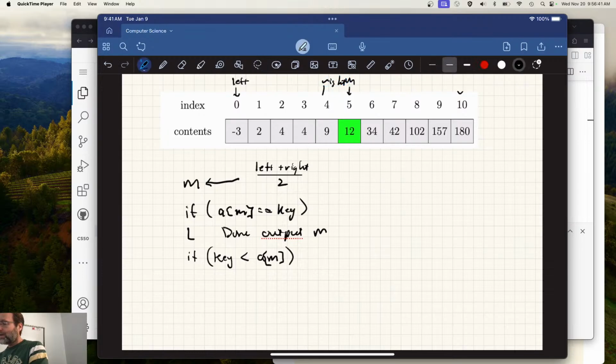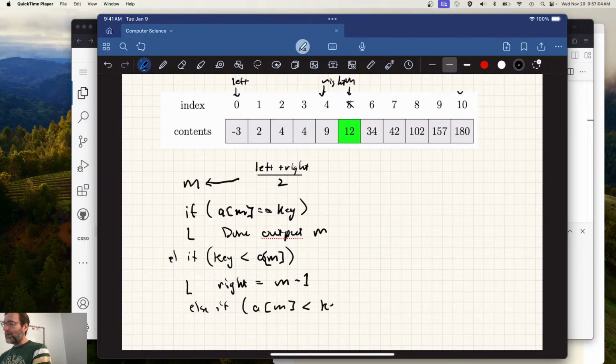Right? Now, why 4? Because you've already checked this one. You don't need to check it again. So the right index ends up being M minus 1, right before it. All right, else if. Now, the only other possibility here is that the key element is greater than A sub M, in which case we go to the right. And we would end up updating the left index to M plus 1. Left is equal to M plus 1.